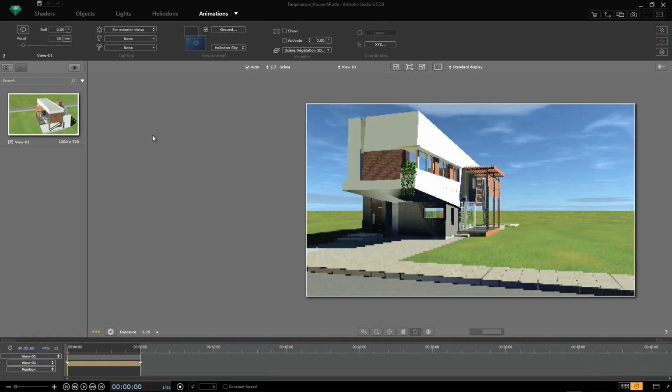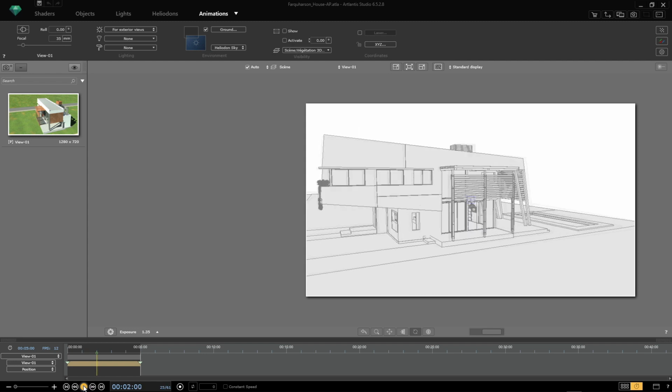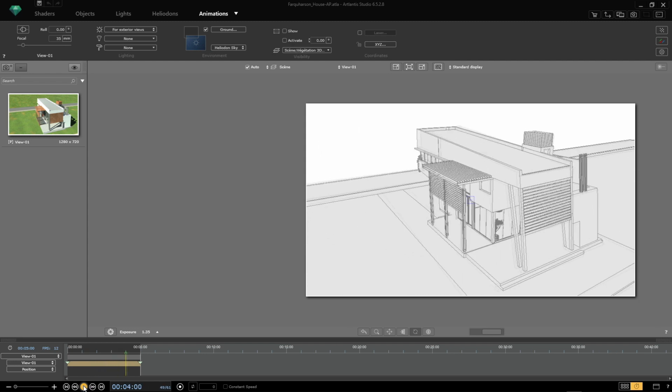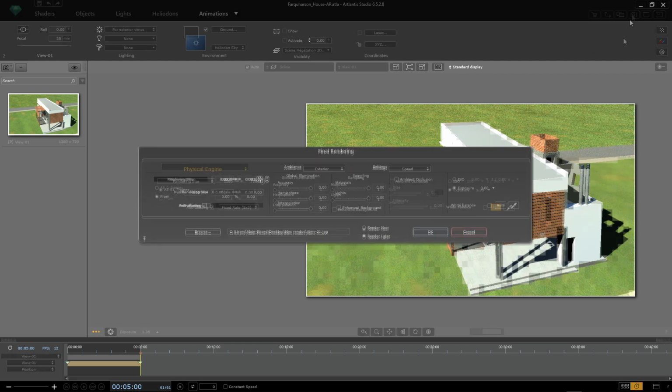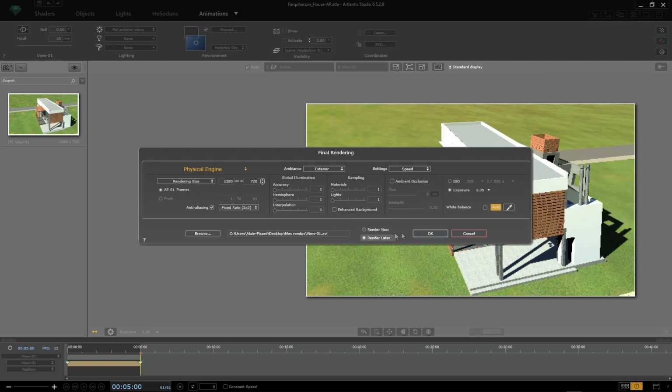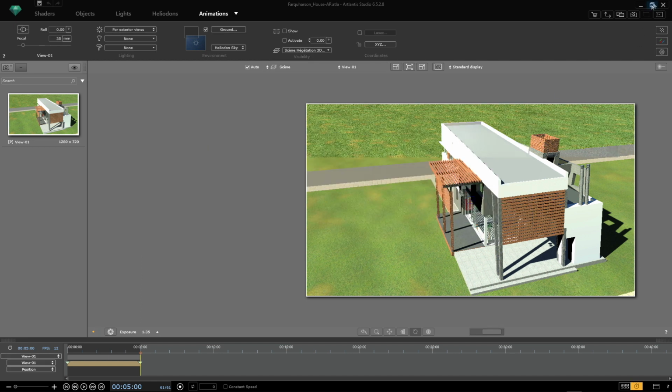Now we open the animation inspector where we already have a sequence ready to be calculated, and here it is. The same in the final calculation dialog, we'll choose to postpone the calculation by checking the Render Later option. My Artlantis file was already saved as an archive file, so I can close it now.